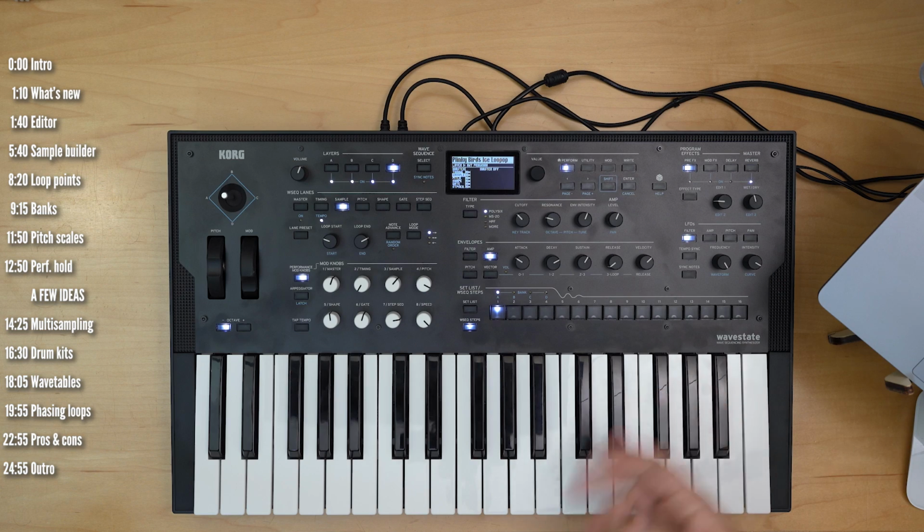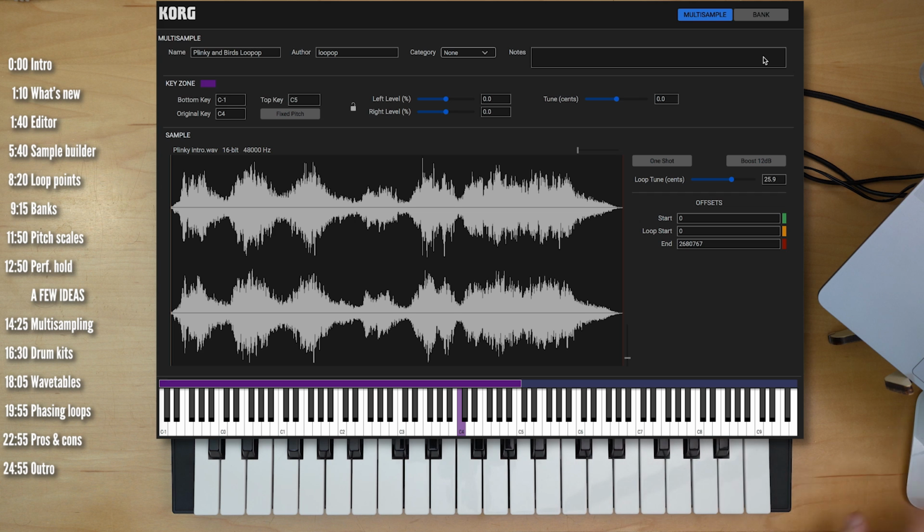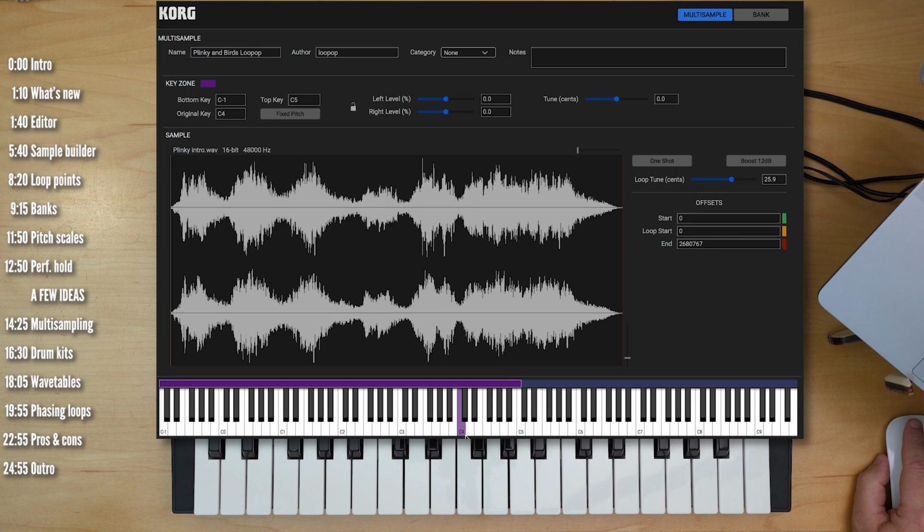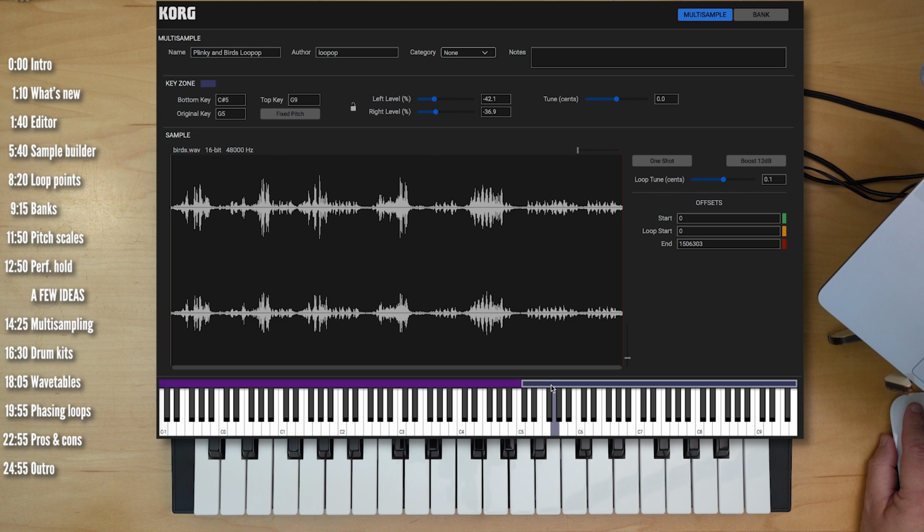So if you want to create phased loop style textures, it's now super easy with Wavestate. Take a look at this sample. I took a very simple 2-sample multi-sample. One is this little tune I made in my review of Plinky, and then another one is just a loop of birds.